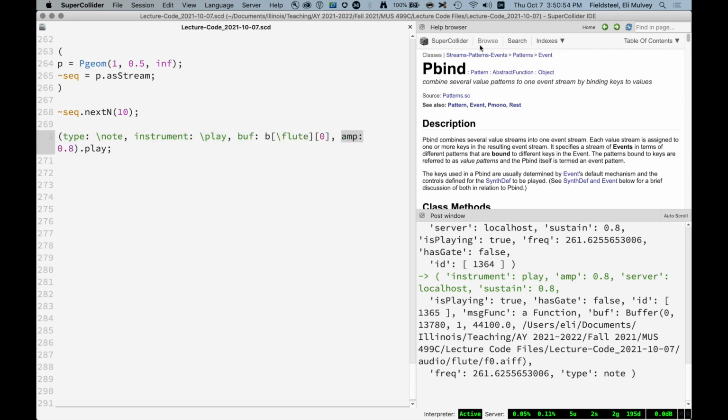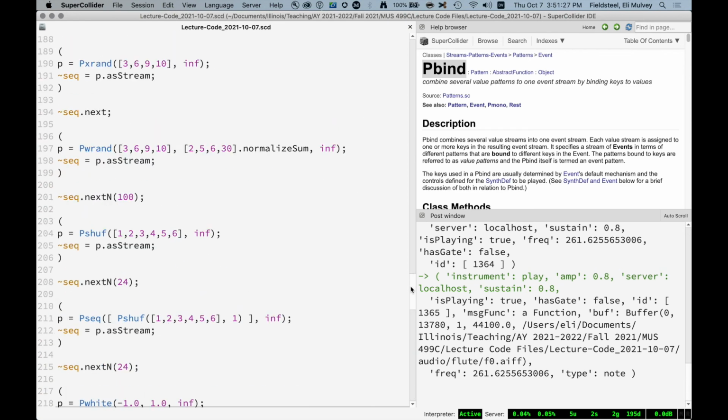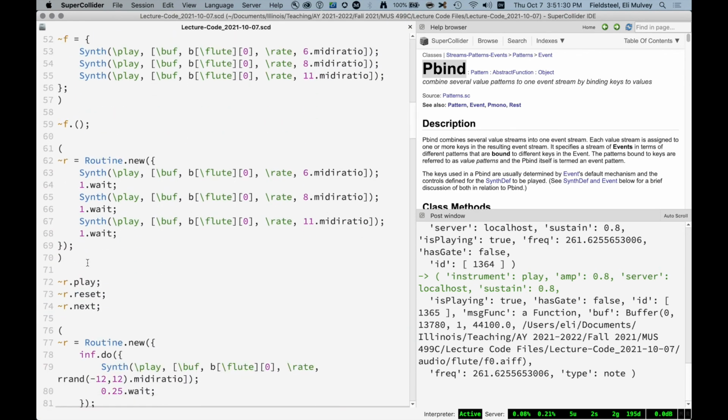So P-bind is a pattern which specifies the generation of a sequence of these events and uses value patterns to determine the algorithms by which values are plugged in to these keys. So P-bind is called P-bind because it binds values to keys. So that we have an event with key value, key value, key value, key value, and then when you play a P-bind, each individual event gets played. And so it's a way of automating very elegantly these kinds of structures.